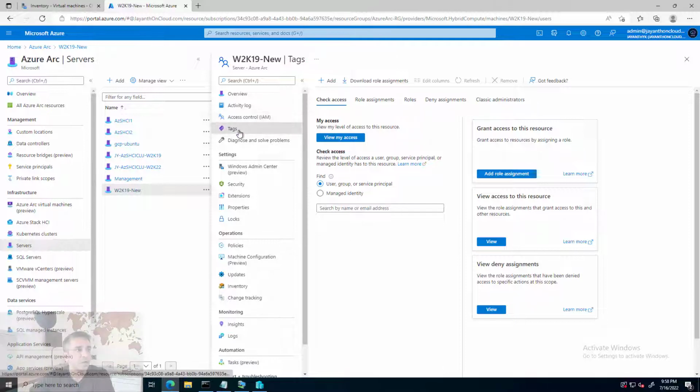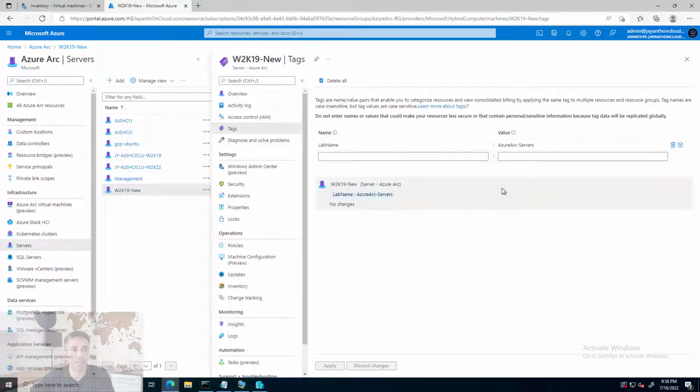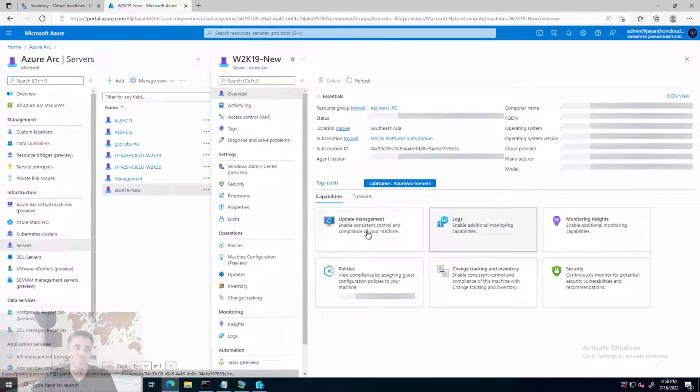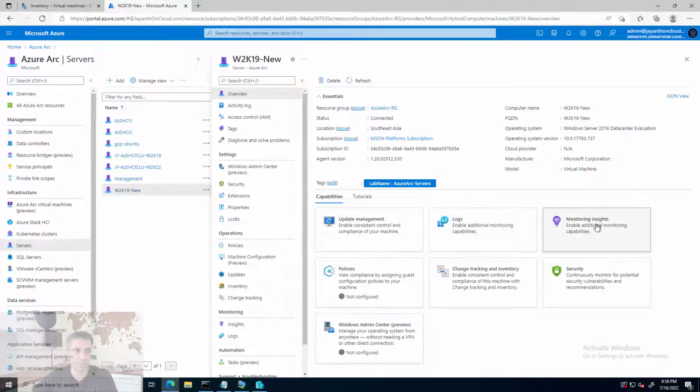Okay, so we explored different tagging methodology. In fact, this server is already tagged. When I clicked on onboard, I selected what kind of tagging needs to be applied on these servers. In this particular case, it's called lab name Azure Arc server, so it's already tagged in. Okay, so like I said, there are so many options here. If I go into overview, it gives me a bunch of options, like update management, logs, monitoring agents.